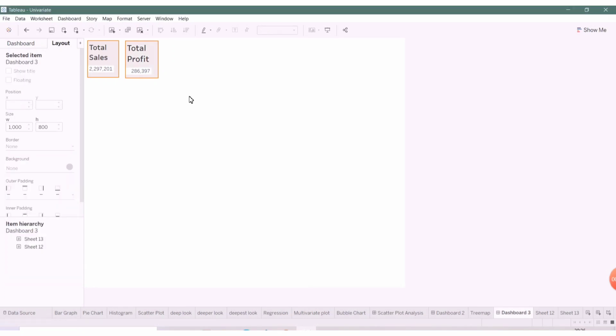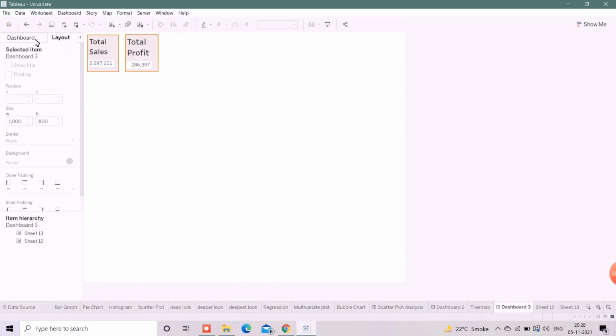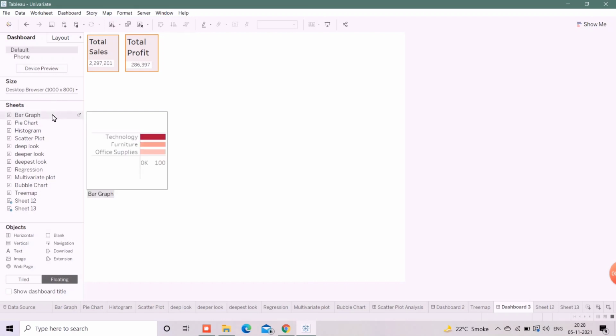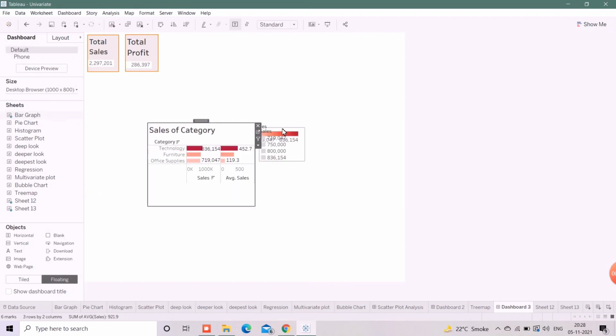Here I am choosing a border with orange color, and you can also change the background color of the sheet. So I have changed the background color also. In the same way I will do it for the profit sheet as well. Now let's add another element to our dashboard. I am taking another graph, which is category-wise sales and average sales.